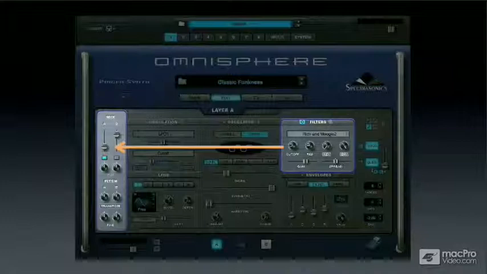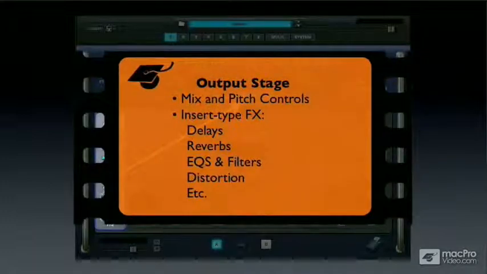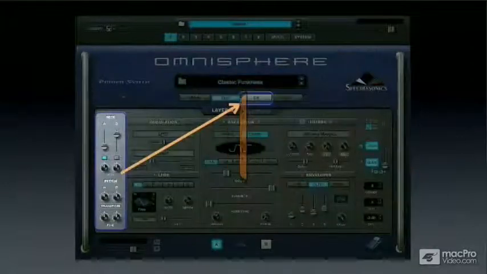After this, there's one more potential stop on the signal flow train before signals leave the patch. A virtual rack of signal processing options, such as delay, reverb, EQ, distortion, and so on, are available for each layer or for the patch as a whole. As you'll quickly discover when running through Omnisphere's library, the effects provide a very distinctive and important component to most of the sounds in the library.